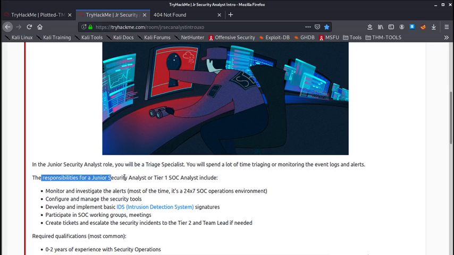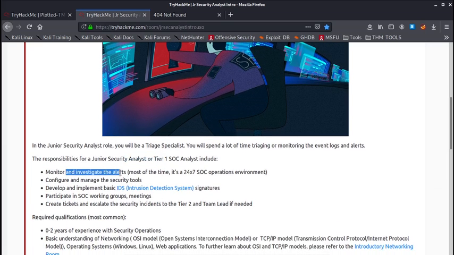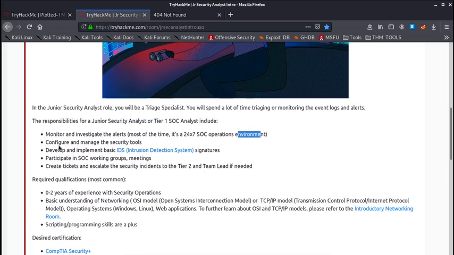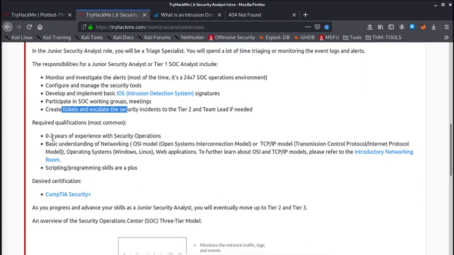The responsibilities for a Junior Security Analyst, or Tier 1 SOC Analyst, include monitoring and investigating alerts. Most of the time, it's a 24/7 SOC operations environment. Configure and manage the security tools, and we can see here develop and implement basic IDS (intrusion detection system) signatures, participate in SOC working group meetings, create tickets and escalate the security incidents to the Tier 2 and team lead if needed.